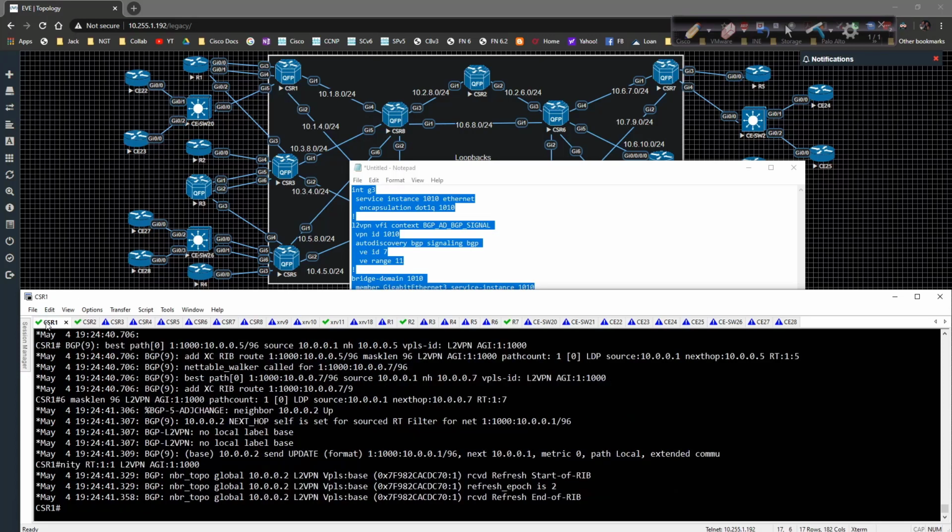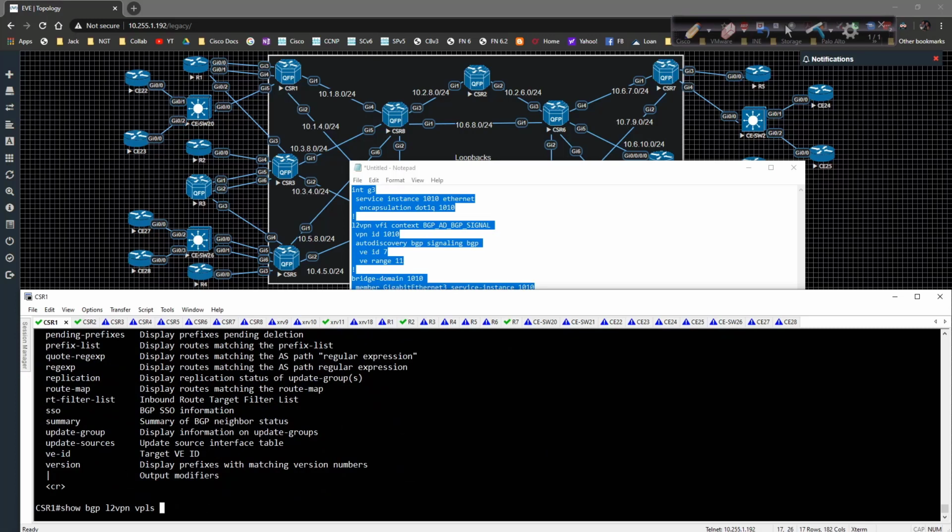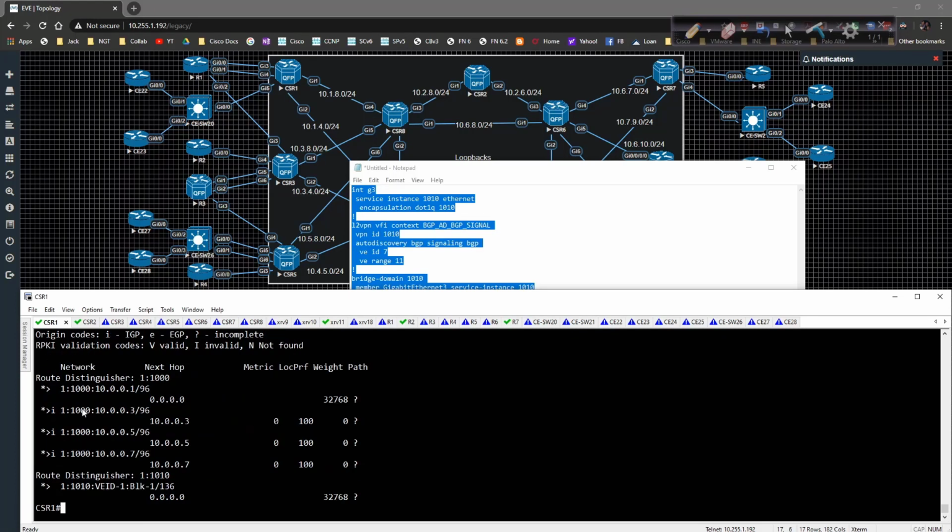So on CSR1, we should do show BGP L2VPN VPLS all. Actually, let me do an R, all. So 1010 is coming through. So we see this one propagate already, which is good. We'll talk about this VEID in a little bit more detail in just a moment.